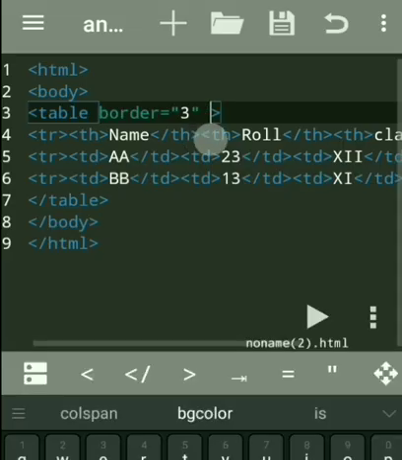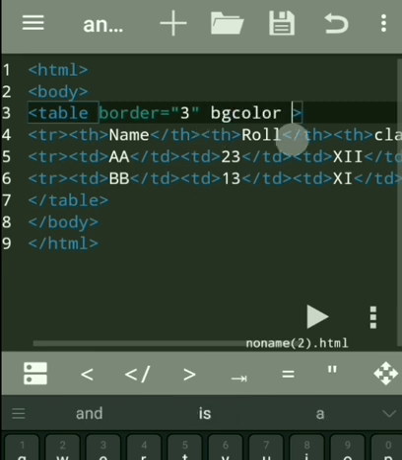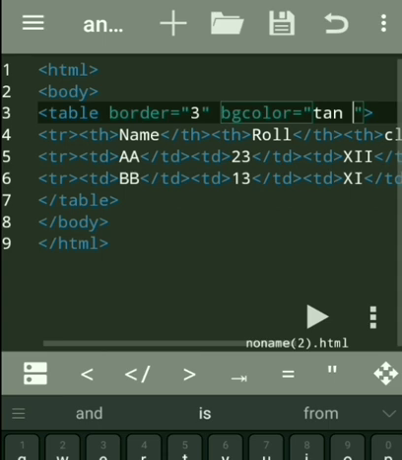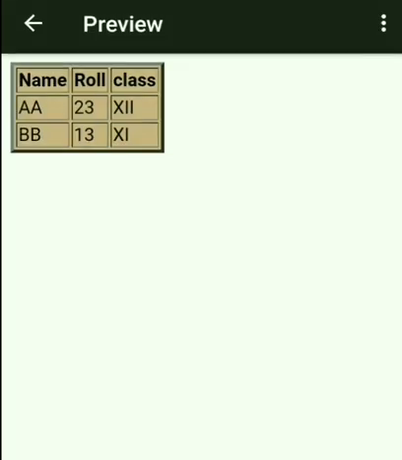Now there is another attribute we can use, BG color. BG color means background color of the table. You see here, this changed the background color of the table. So the background color is changed.